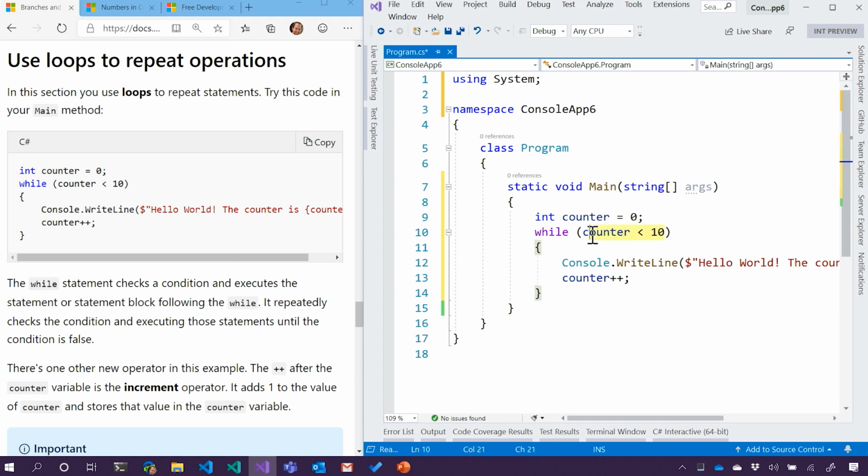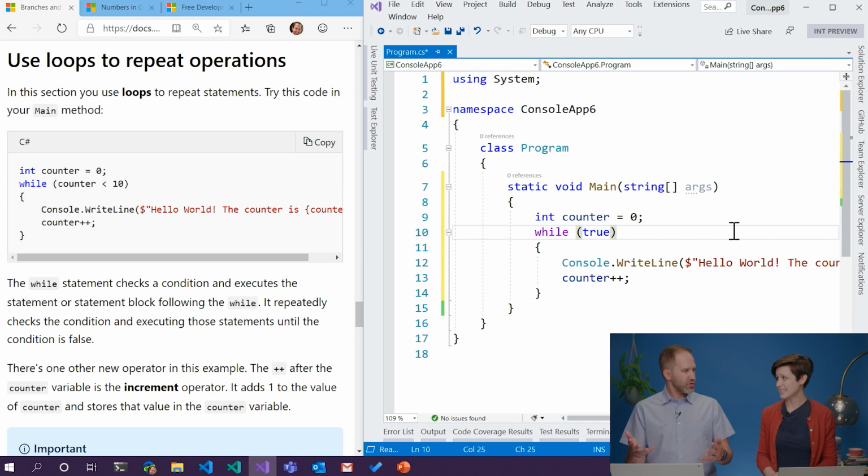It's kind of hard to figure out how you should think about a statement like this. Should I read it in English or in my native language? Sometimes I read it like, while it is the case that counter is less than 10, do some stuff. And sometimes you'll see people say while true, which is kind of weird. But true is always true forever. So while true means forever, which is kind of not really intuitive. That's what we would call an infinite loop.